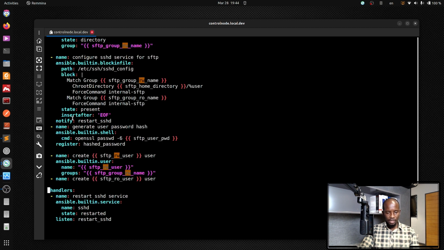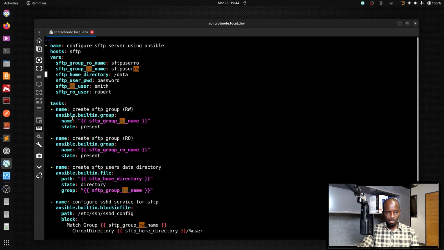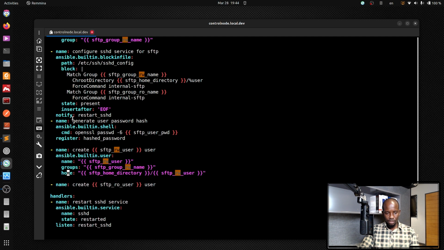And also I'll specify the directory or the home directory of that user. I've already defined the home directory of all my SFTP users. So it will be here, the username, or here it will be SFTP read write user, and here it will be SFTP home directory. Okay, it's specified here as well. And I forgot to close that one.